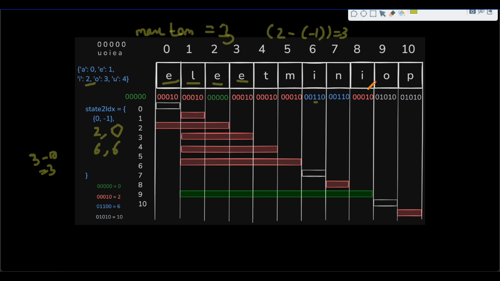Then we encounter I again. So we toggle the second bit again, and now our bit mask again becomes 2. And we can see that bit mask 2 already exists in the map, and the corresponding index is 0. So now the length for the current string ending at index 8 will be 8 minus 0, that is 8. And that is more than maximum length of 5 earlier. So now our max length becomes 8.